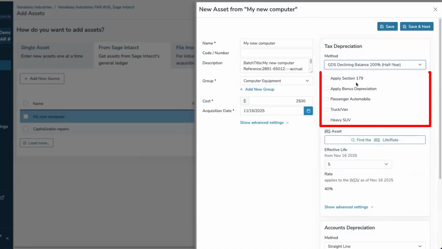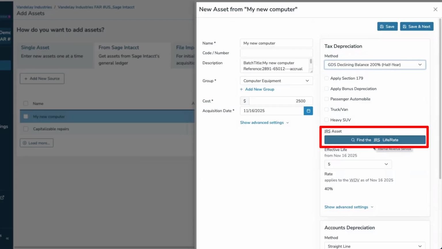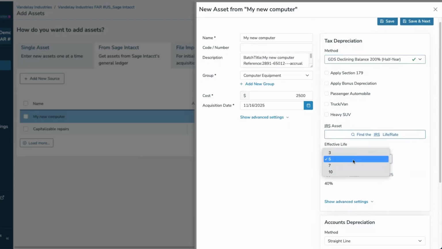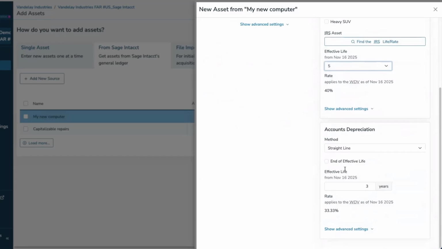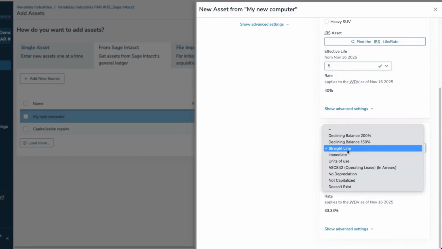You can also have Section 179, bonus depreciation, or a few of these other methods. And there is a lookup tool if you don't know what the IRS rate is, so you can search for a life or a rate there. And the option at the bottom here will also let you change the effective life based on the available choices for that particular method. And similarly for accounts, you can choose which method you'd like to use.